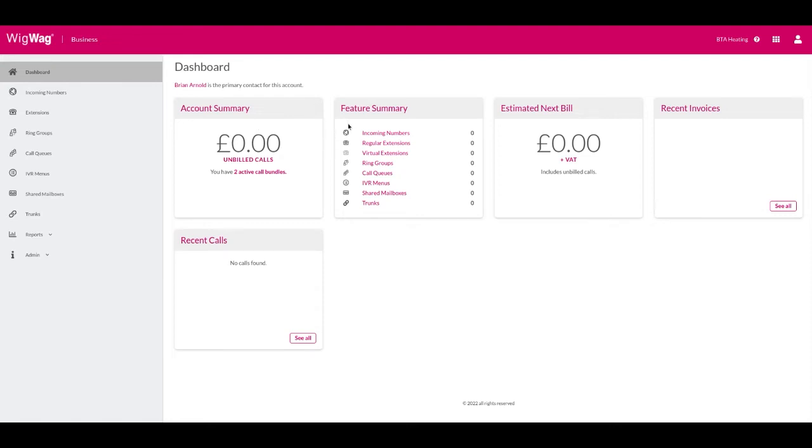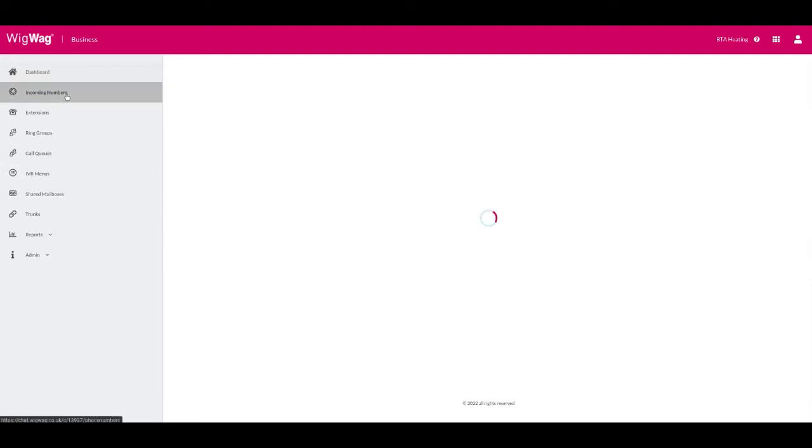Next, we're going to walk through a very simple way to set up your account. First, we need a telephone number. Go to Incoming Numbers on the left menu. It's really simple to add a new number, and you can add numbers from virtually any area code. Click Add Incoming Number on the top right.